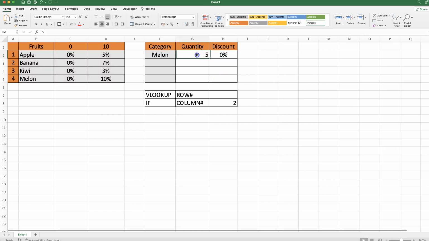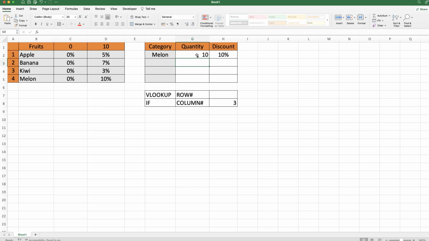Let's close this, and just change this. Let's make this 10, and you can see here it gives us a 10% discount. Let's confirm that if we select the kiwi, will it change the price as well? And you can see here the discount is now 3% instead of 10. And of course, if I make this 9, it will jump back to 0. And that's it.